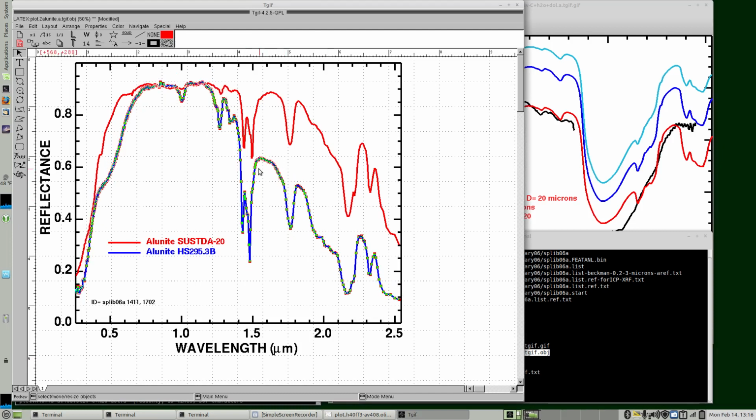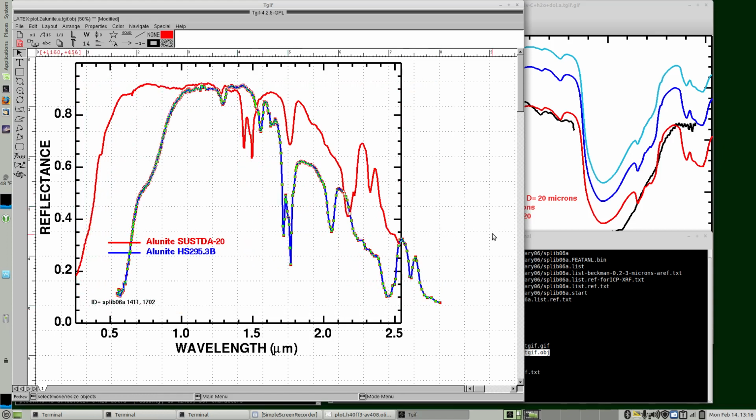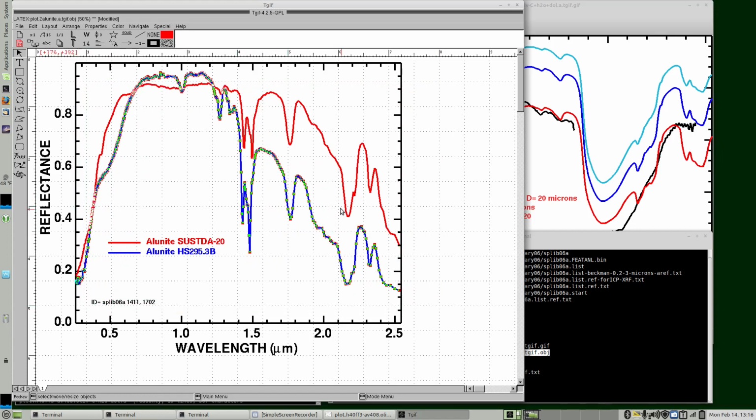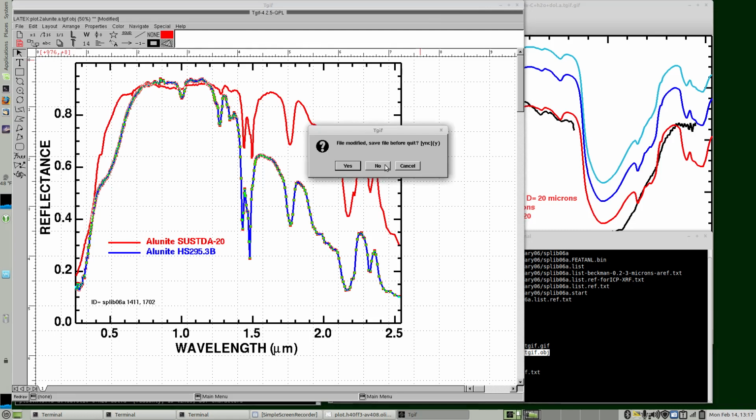You really don't want to move with the cursor because you might grab the wrong thing like I just did there. Control Z will undo that. But if you grab the line and not a point, you can shift the wavelengths too. So that's not a good thing to do. So just using the cursor to move up and down is a safer way to not do any wavelength shifts. So explore Tgif. You can do a lot of very interesting things with it. I'm going to exit without saving.